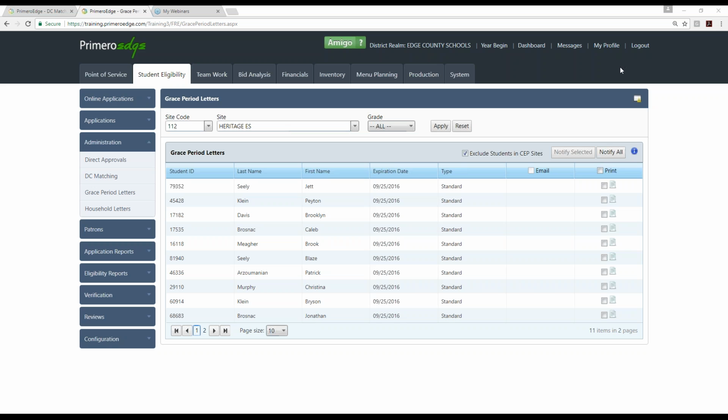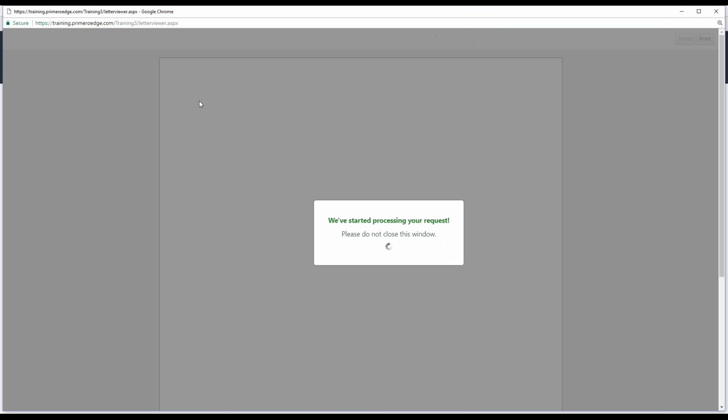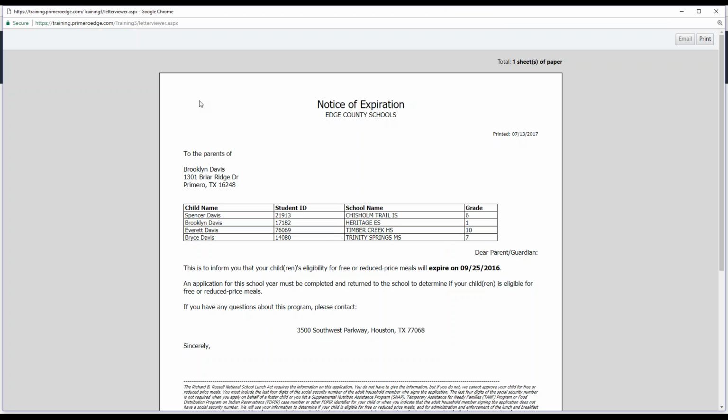And so here you have the ability to go through and also view that copy of that letter before it's printed out. Okay, and so if I select this little paper icon for my letter, I will be able to see a view of the letter before it's printed. And so these are all students who are currently in Primero Edge under that particular eligibility.